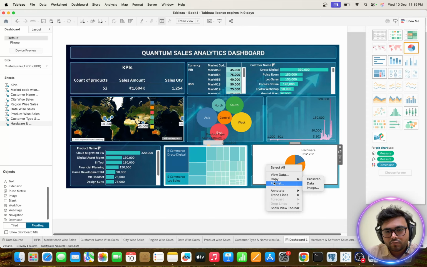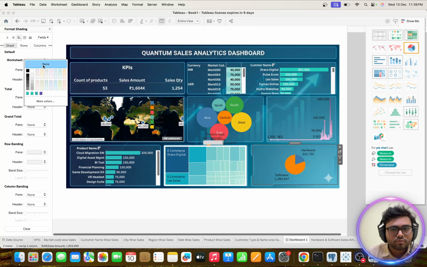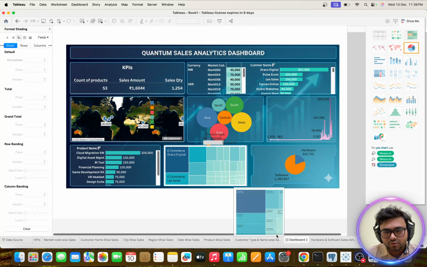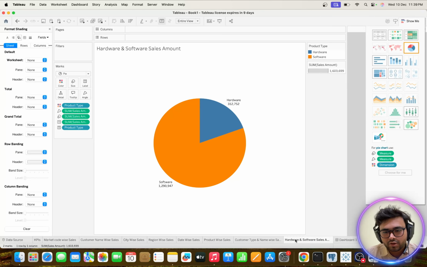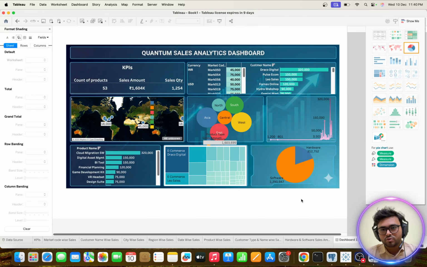Right click, format. This, I will say none. Okay, and also we need to increase the size, so I will come to the size here. I'm going to increase it a little bit. Go to dashboard, and yeah, it looks good.